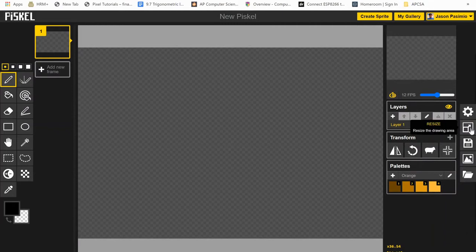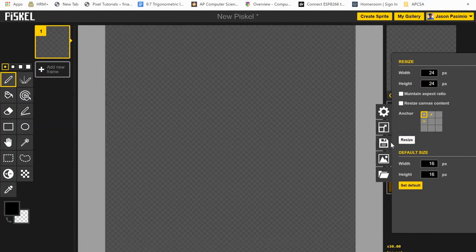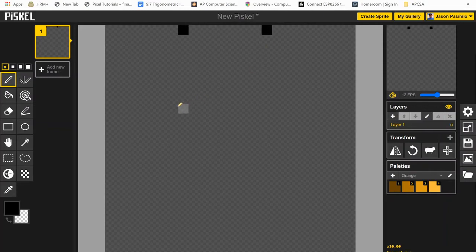Oops, let's do that again. 24x24. We'll click resize. Okay, and now the first thing that I'm going to do is mark off where each section is. So I'm just going to count right here. 1, 2, 3, 4, 5, 6, 7, 8. That's going to be the end of my first tile. 1, 2, 3, 4, 5, 6, 7, 8. Let me count that again. 1, 2, 3, 4, 5, 6, 7, 8. That's the end of my second tile.